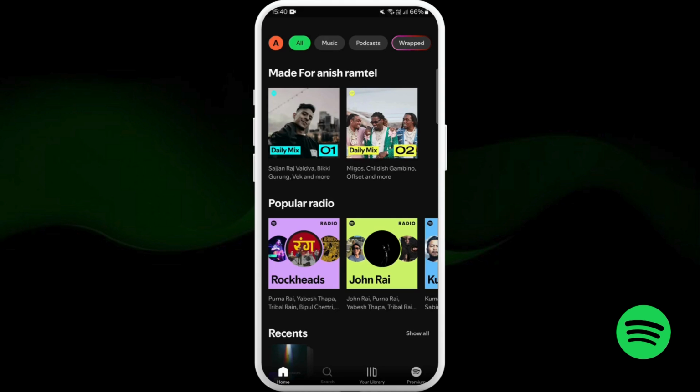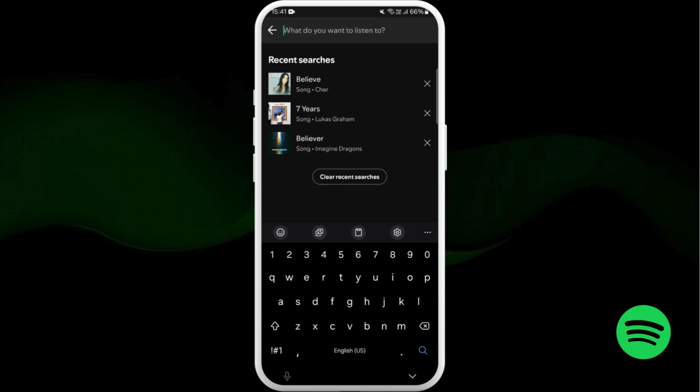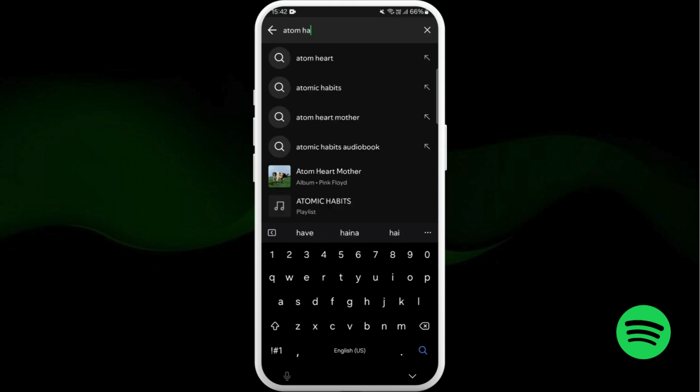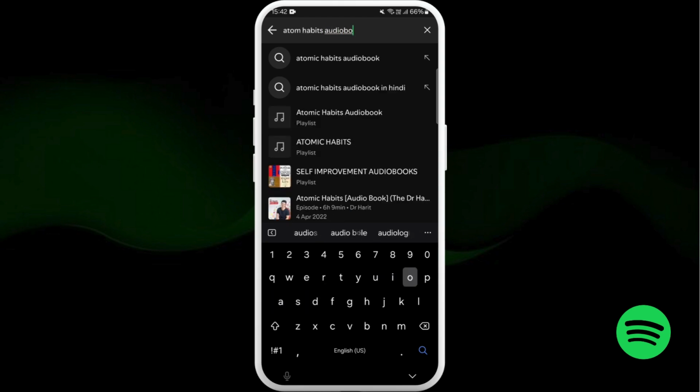But what we can do is, here you can see the search icon at the bottom, tap on it. Now tap on the search bar at top and type in the name of the books whose audiobooks you are trying to find. You can type in the name of the book and after that type in audiobooks.